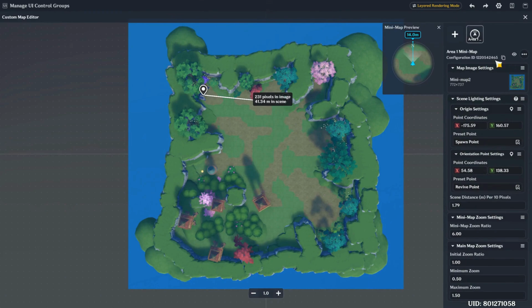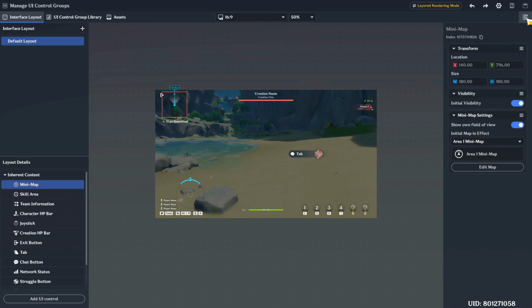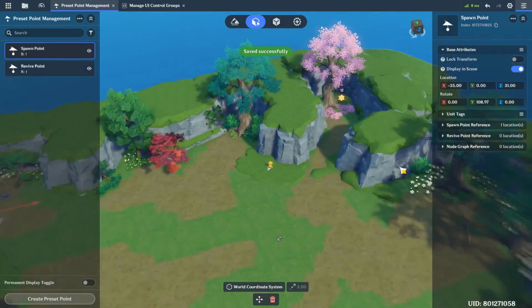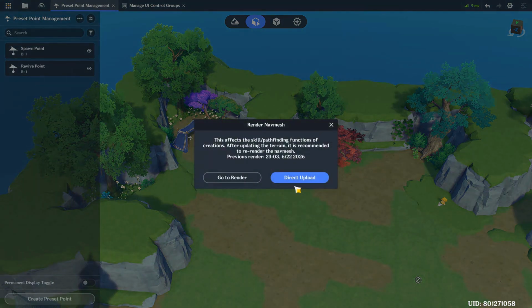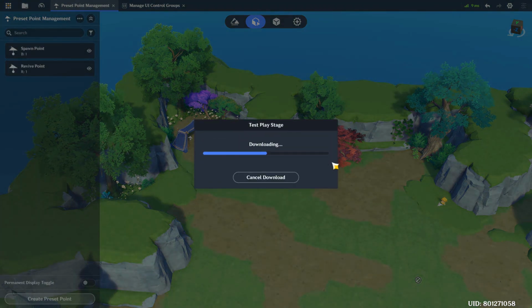Alright, we're almost done. Now, just exit out of this custom map editor. And back in here, still inside the Manage UI Control Group settings, inside the minimap settings, inside the initial map effect, choose the Area 1 map that we just created earlier on. And that should be it. Don't forget to save your Wonderland. Now go ahead and test play it to see if your minimap is working.